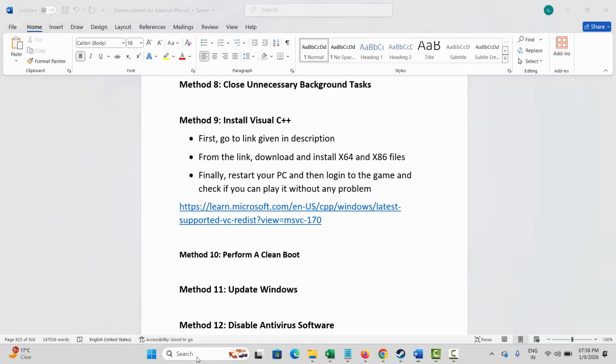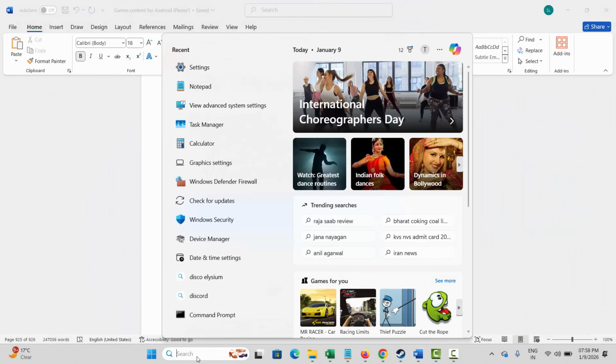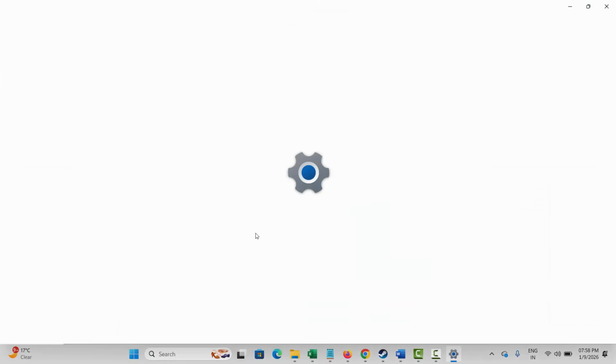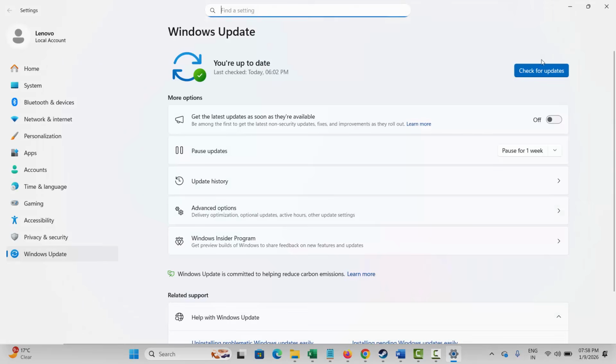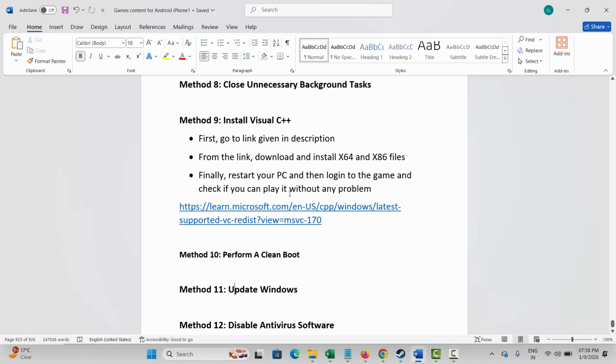If not, next is to update Windows. You should make sure your Windows is updated. For that, go to the Windows search and search for Check for updates. This will directly take you to the Windows Update page. Here click on the Check for updates option and it will check if there is any update available. If yes, update your Windows to the latest version and then try to launch the game and check whether it's working or not.